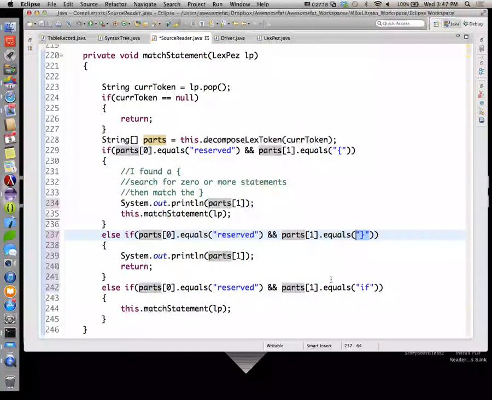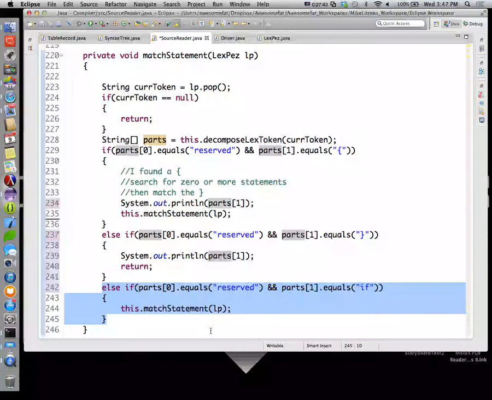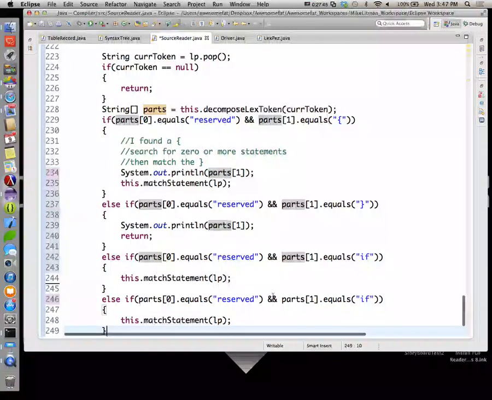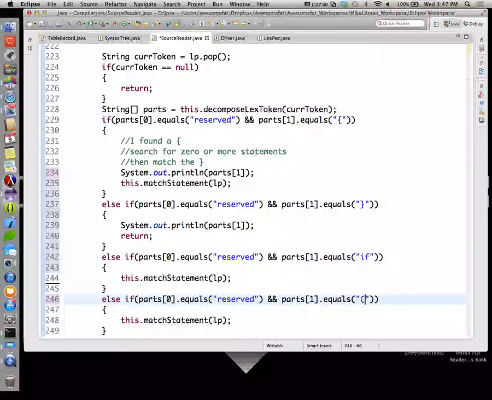If I find an if, what am I looking for next? More stuff, right? An opening parenthesis, right? So in our language, if I find an if, I'm going to call match statement again because I have more stuff to match. So I need to add on to our list here the ability to match an opening parenthesis.